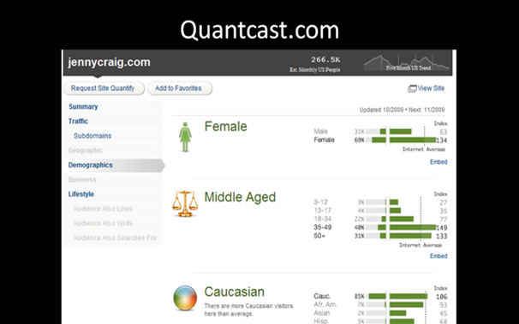Okay, so for this example, I've got jennycraig.com, which is a big weight loss site. You can see that it's estimated getting 266,000 visitors a month, so it's a pretty big site. And obviously the bigger the site, the bigger the sample is going to be, and the more accurate the data. So what does this tell us?